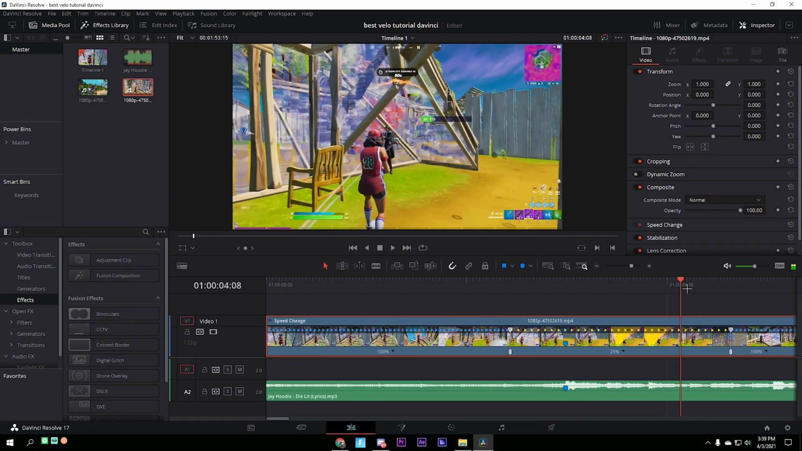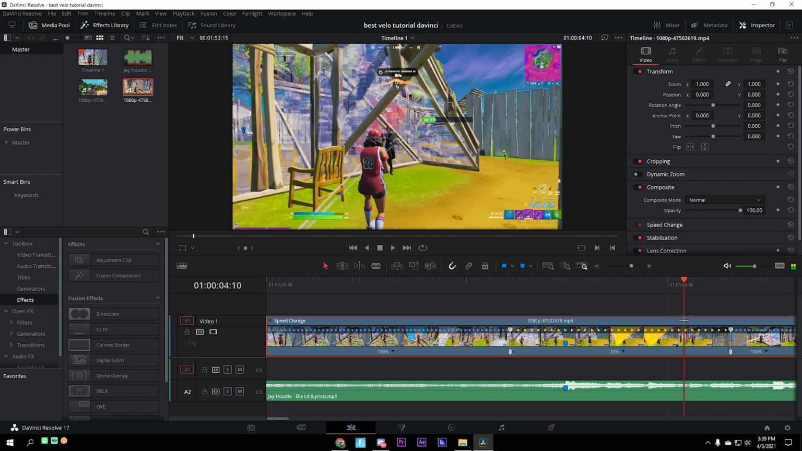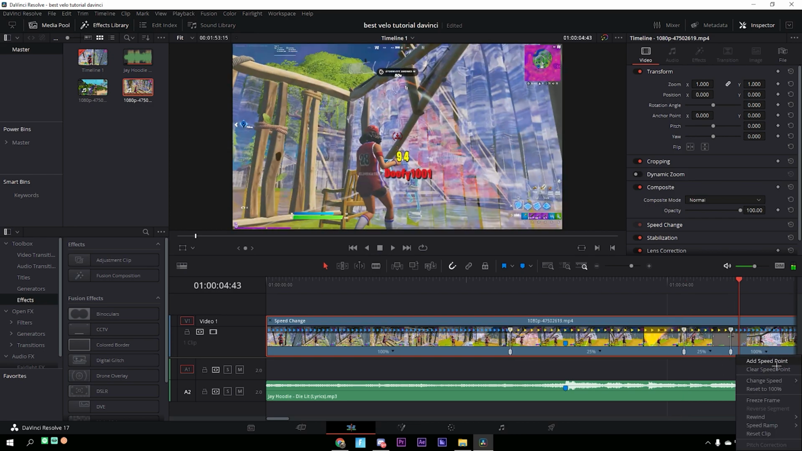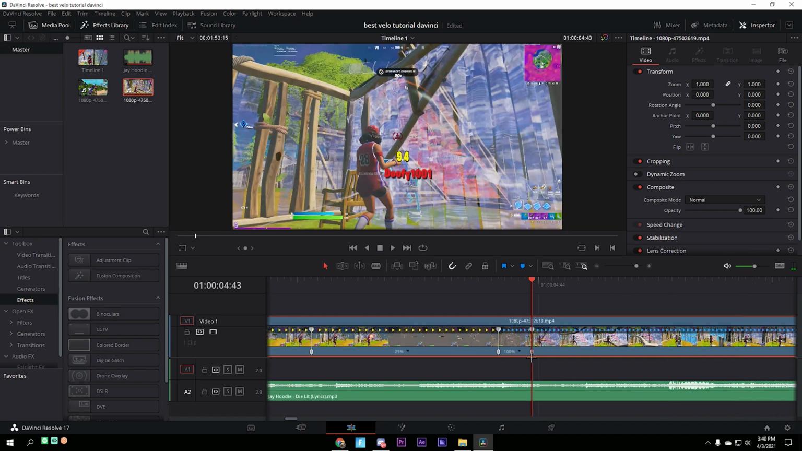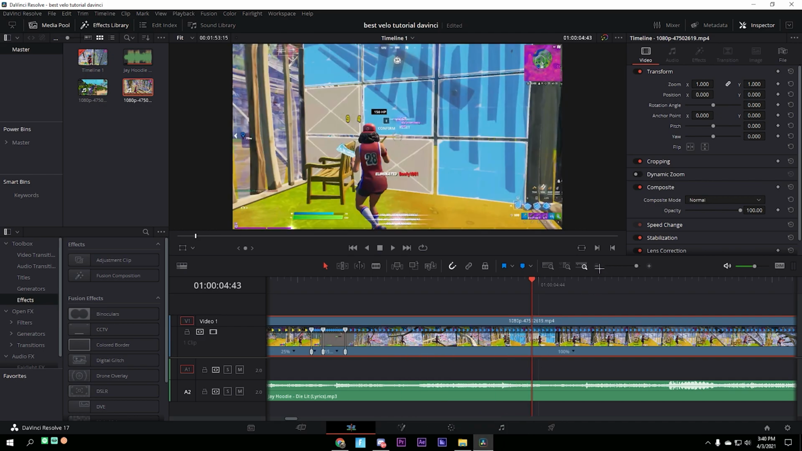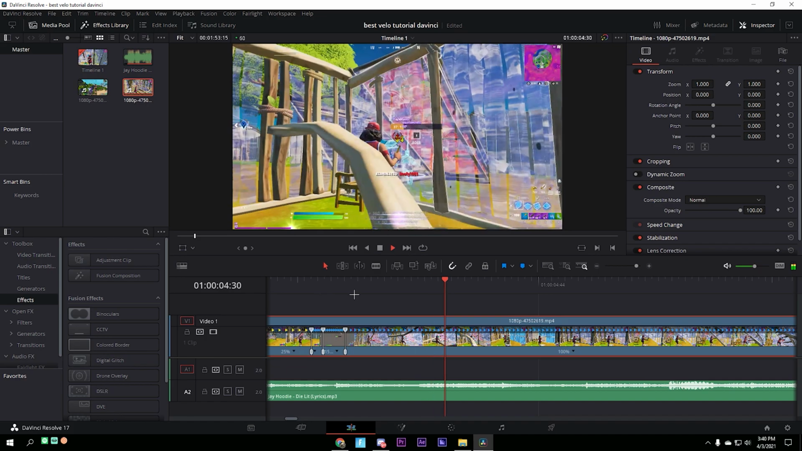Don't worry, we're gonna fix everything. And you're gonna find now where your gun shoots. So the gun shoots right here. I'm gonna go 1 frame before it, add another speed point, and then go 1, 2, 3, 4, 5, add another speed point, and then zoom in here, change it to 150, and then this to 400. And now you'll have a velocity.